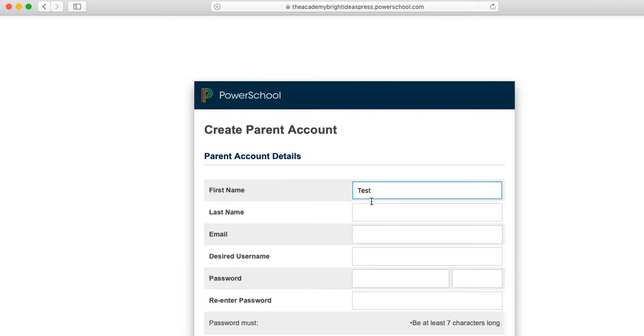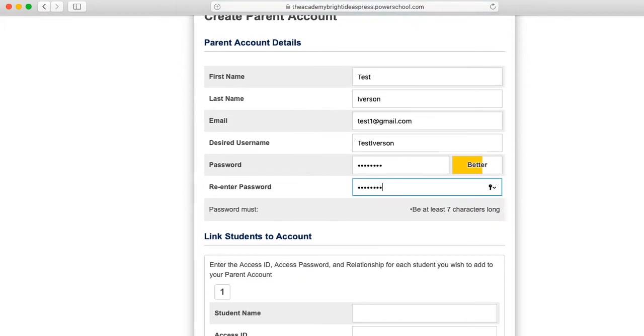And I'm going to go ahead and type in my name here. We'll set up an email address. I can pick my username and I can choose my own password. And these passwords need to be 7 characters long.